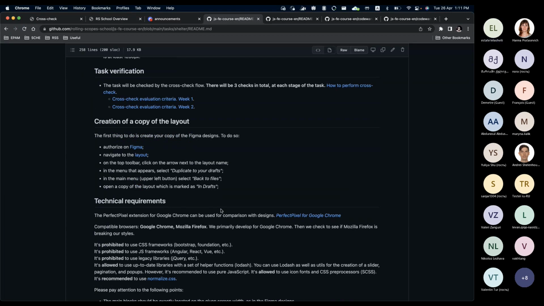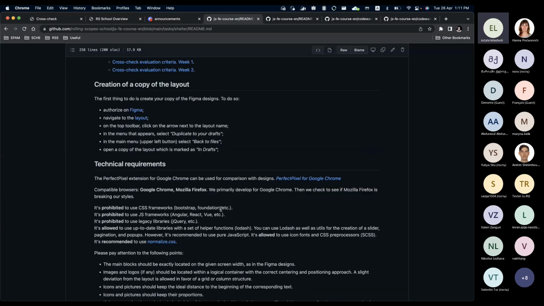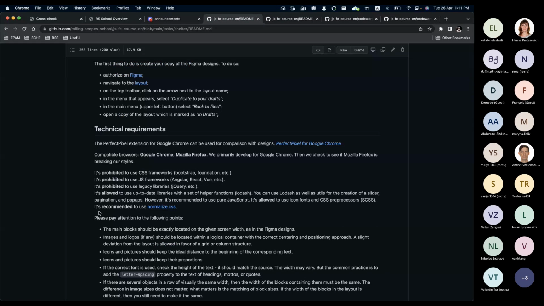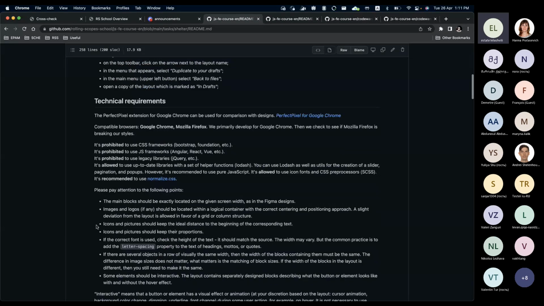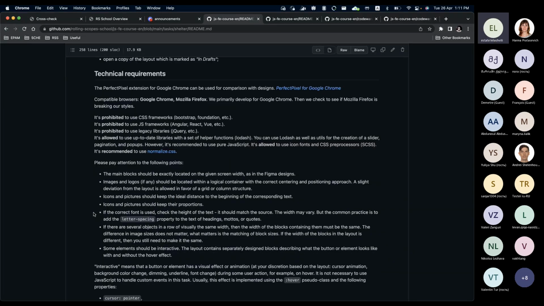Well, that's a good point. So we will think on how to reform the overall evaluation criteria, because it seems like we need to remove all the mentions of the flex or grid layout and add them later.